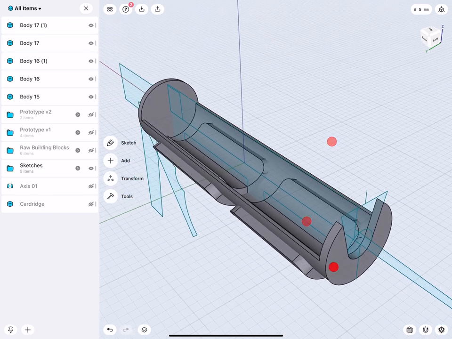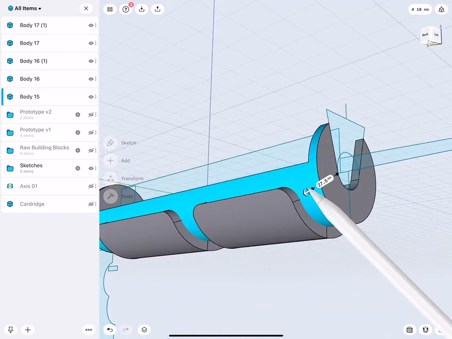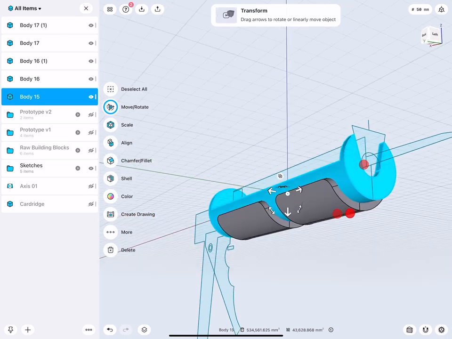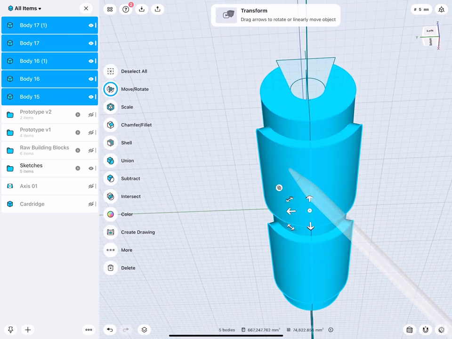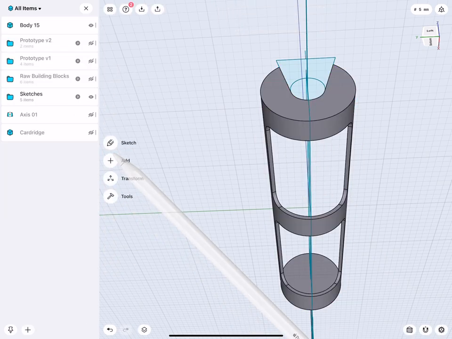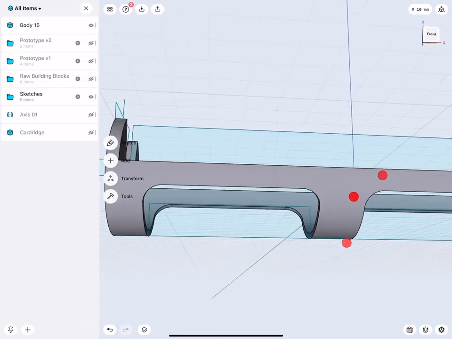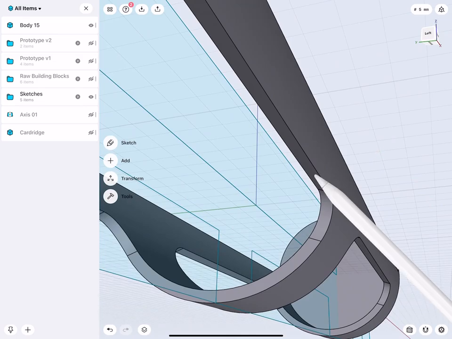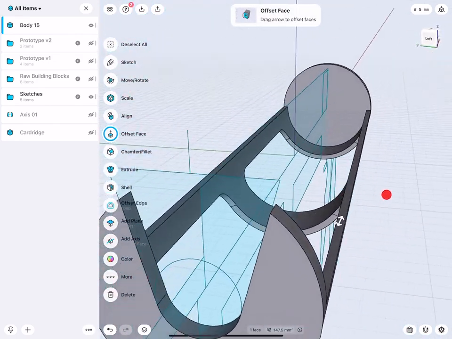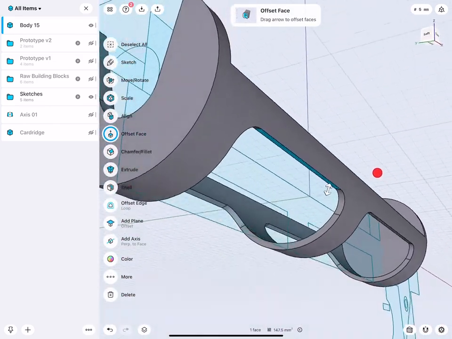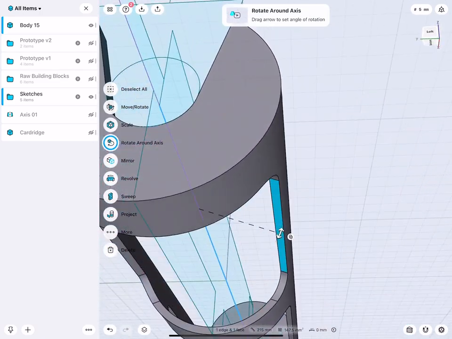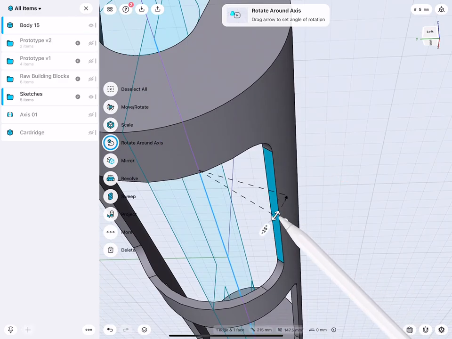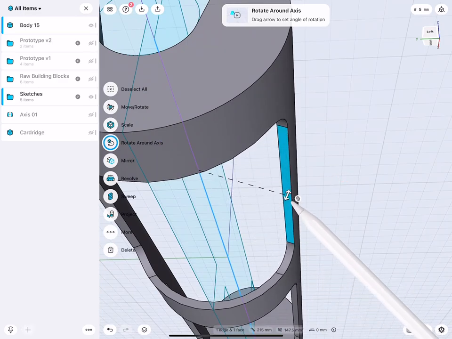There we are. Cool. And then from this object, these two, I subtract. There we are. Now, if at one point this is not really correct and I have to adjust it, I can select this face, select this axis, and check this out. We just rotate it. How awesome is this?